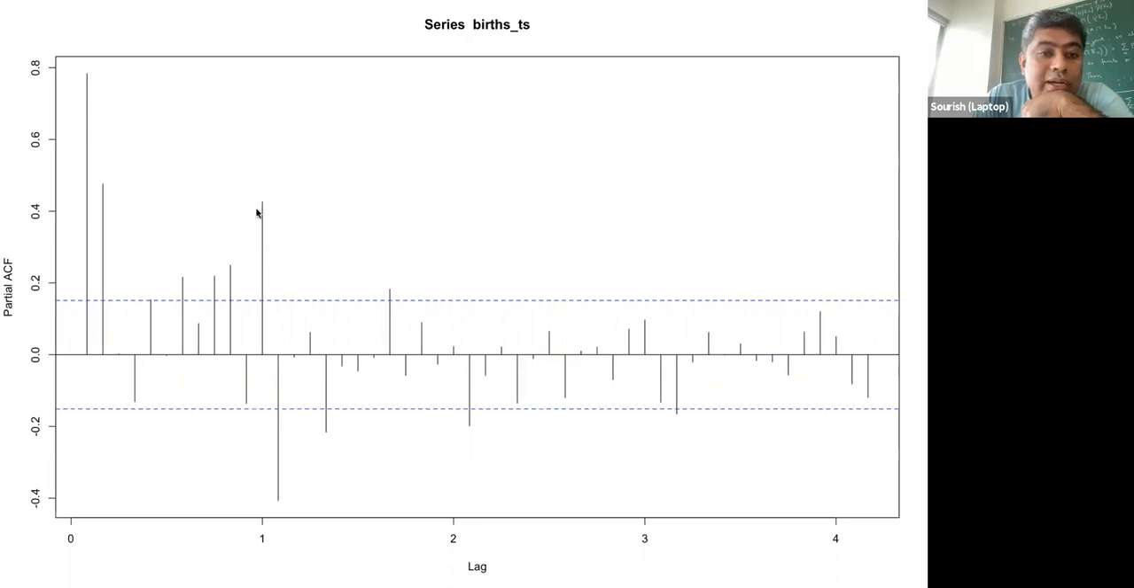Now let's look at this particular lag. This lag exactly corresponds to 1 year. And the 1 year lag correlation is near 0.4. So that means clearly the 1 year lag correlation is very strong, which is the annual seasonal pattern being picked up.